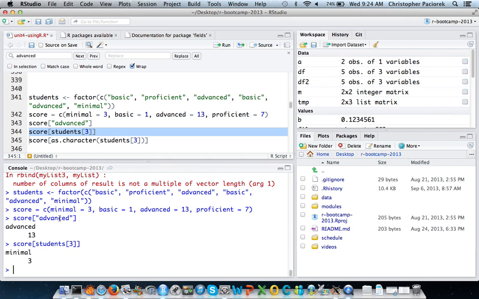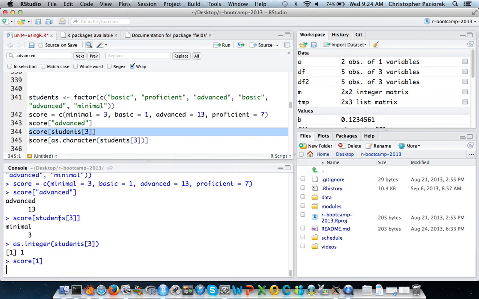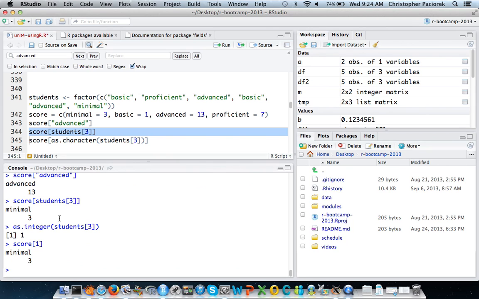So if I do as.integer of students of 3, it says 1. Okay, so a score of 1 is indeed minimal, which has a value 3 associated with it.